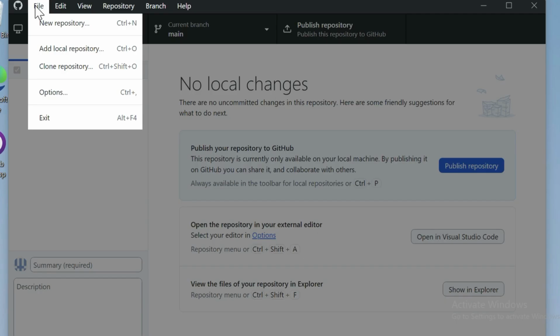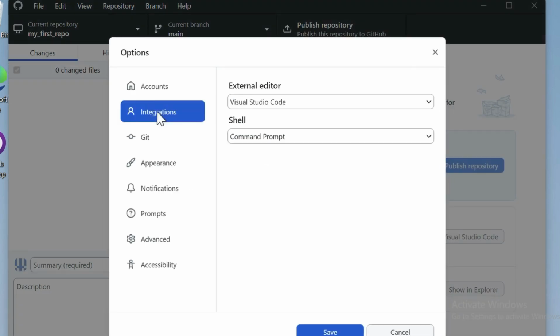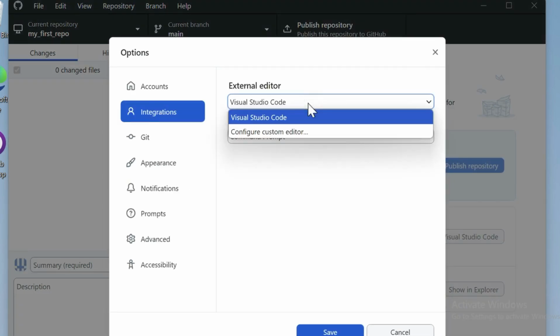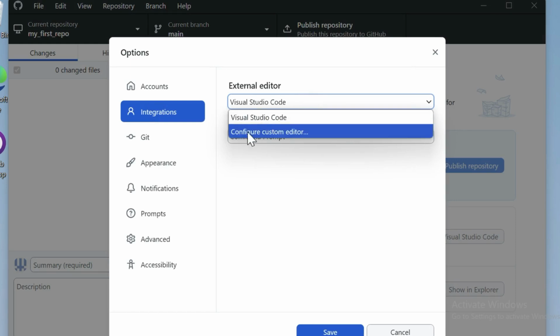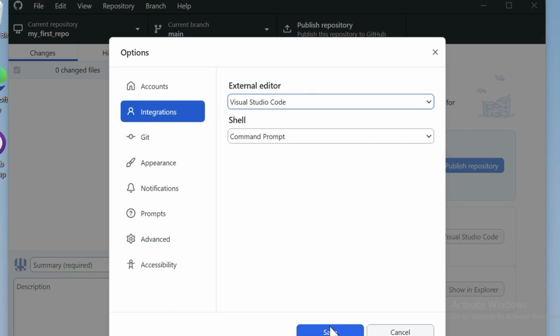Now, after you've downloaded and set up GitHub Desktop, there's a specific option that it is useful to change. So you go to File here and then Options, and click on Integrations, and set your external editor here to Visual Studio Code if it's not already set that way, and click on Save.